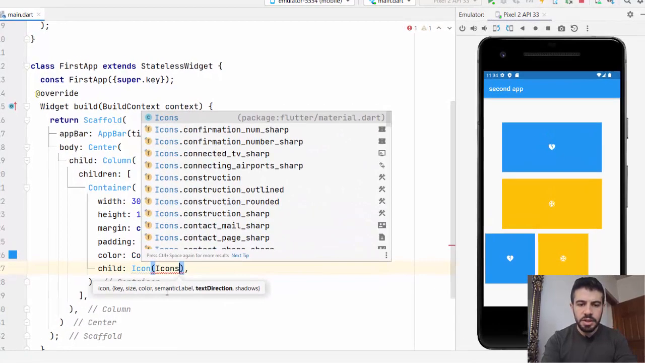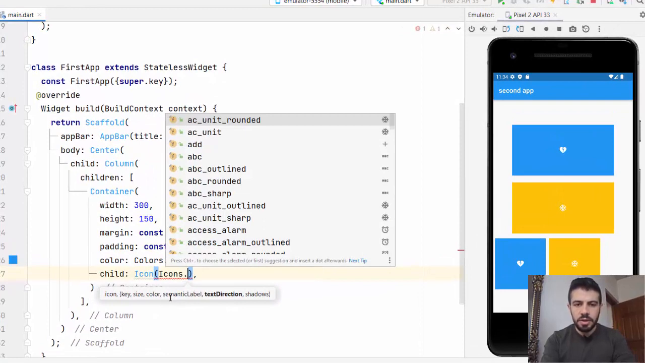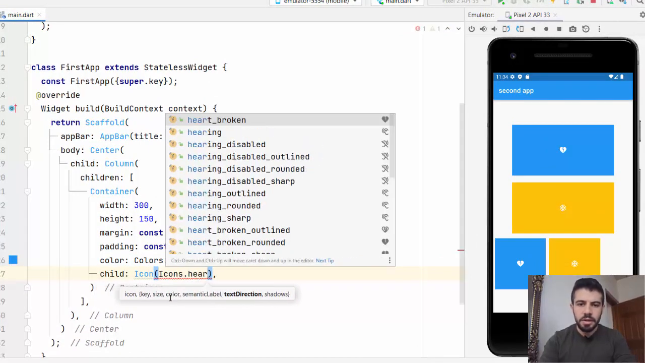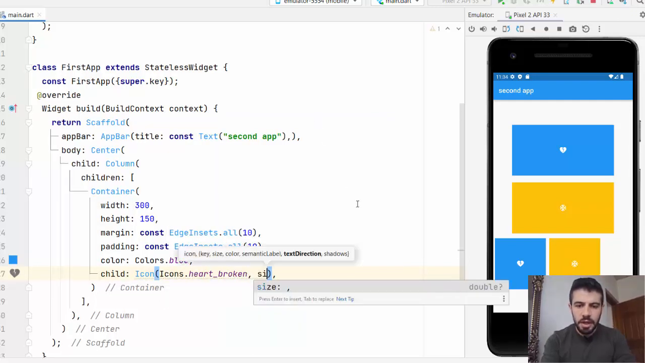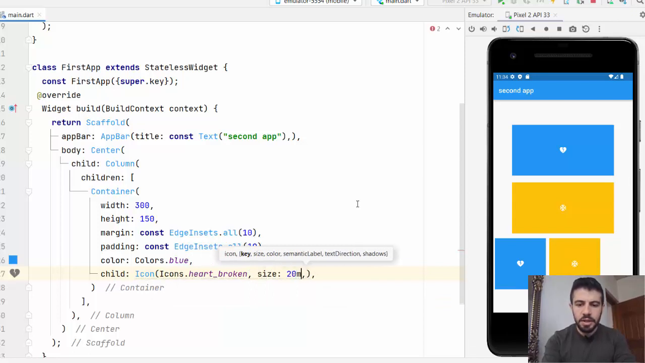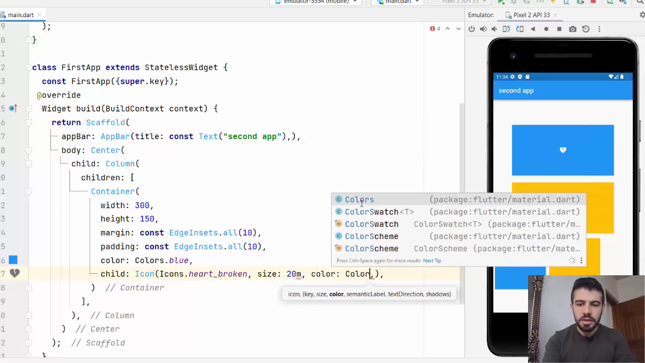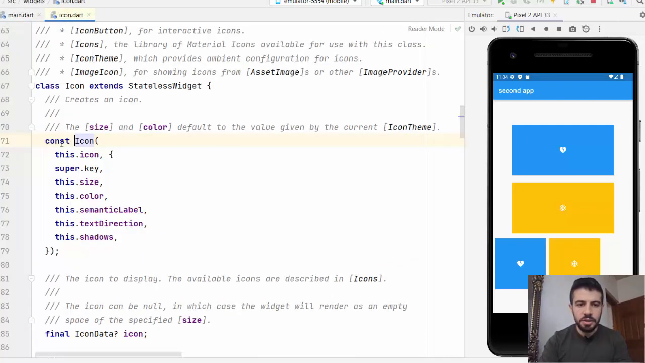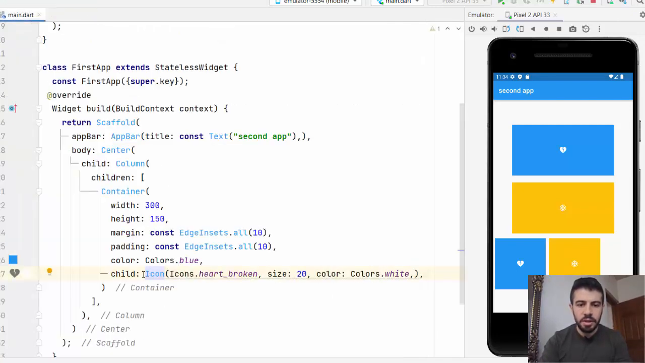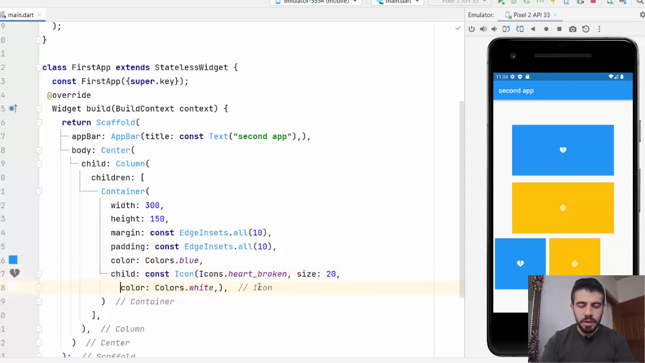So I can just type Icons dot, like Colors, Icons dot, for example, heart broken, no problem, heart broken. I can add a size, for example, 20. I can add a color here, for example, white. So Colors dot white, for example. So it's like this until now. And also, if we just Ctrl and click here, you can see it's constant, the constructor. So we can add a const here to work better in this way.